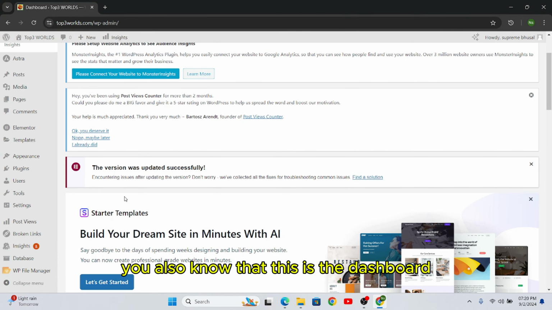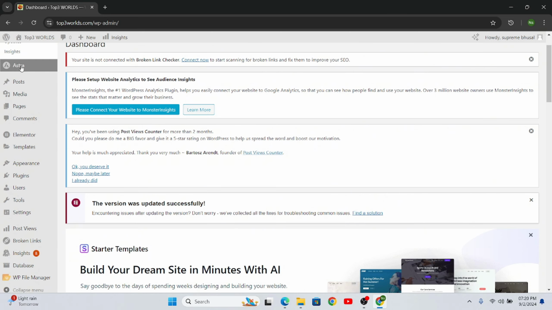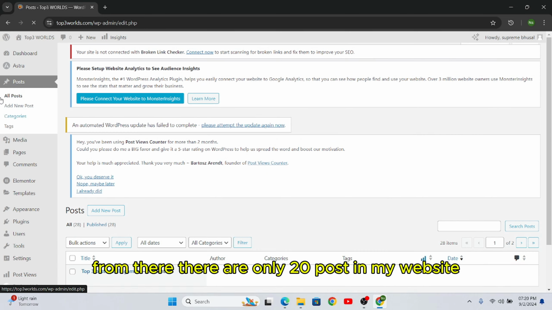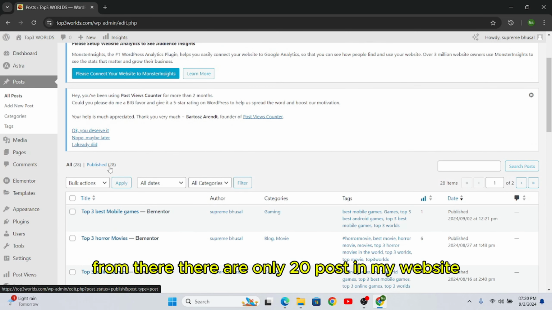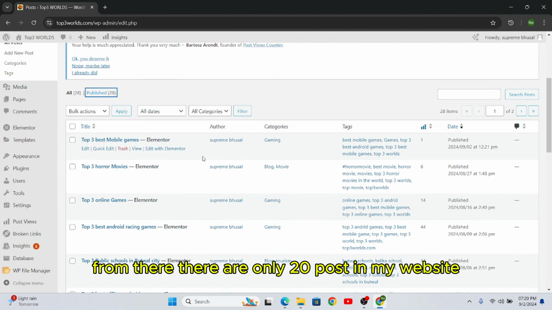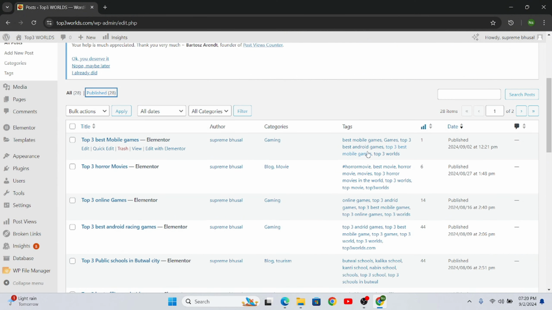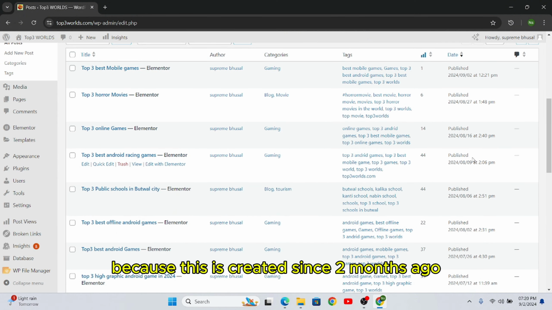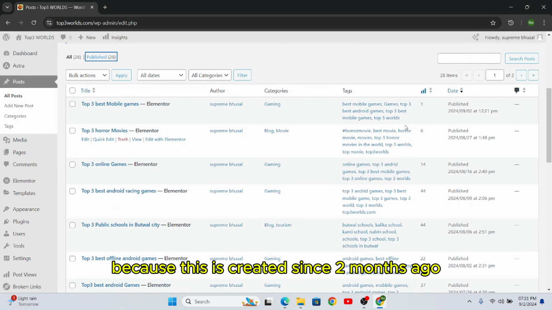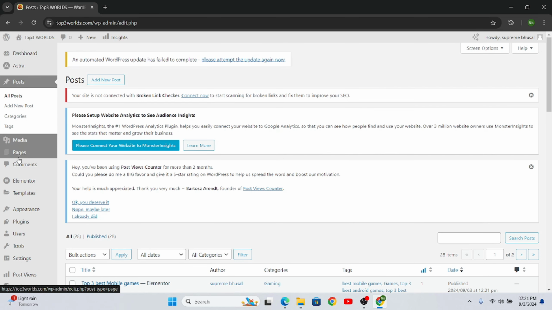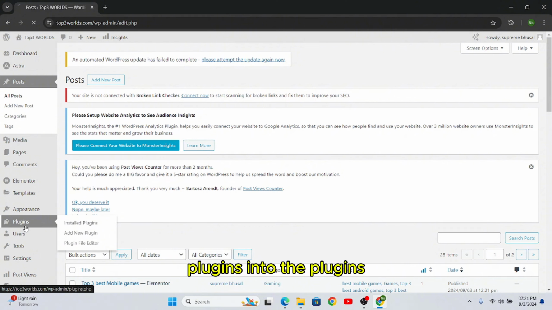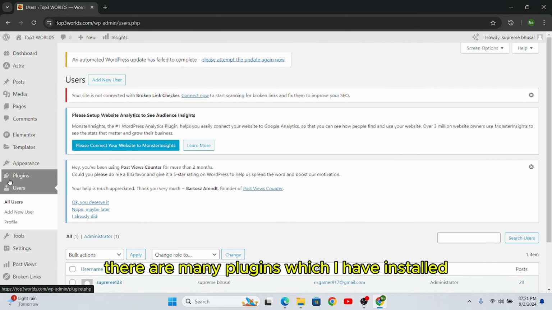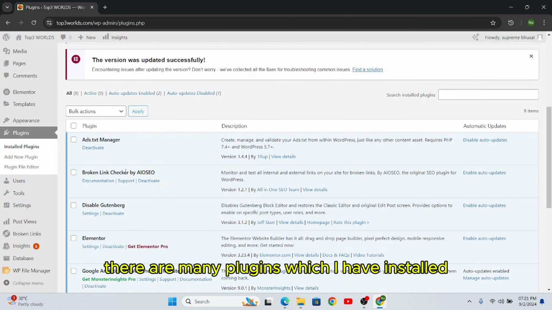You also know that this is the dashboard. From me, there are only 28 posts on my website because it was created only 2 months ago. Plugins. In the plugins, there are many plugins which I have installed.